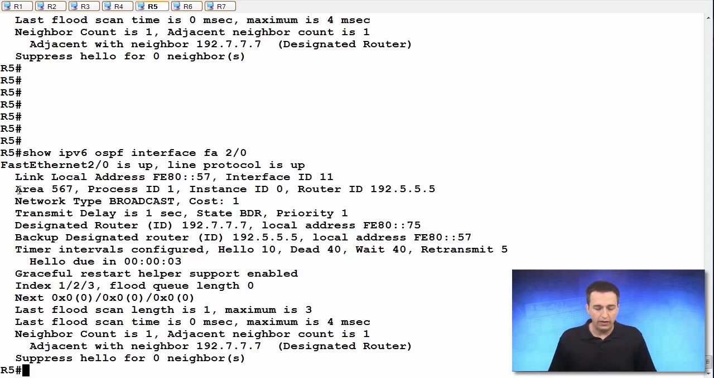We can verify the area the interface belongs to. In this case, it's area 567, the process ID that it's been attached to. And we can verify the router ID again. So a lot of repetitive information from other show commands. Everything we've already seen, we can double check here if we want to as well, except for reference bandwidth and some of the other options.